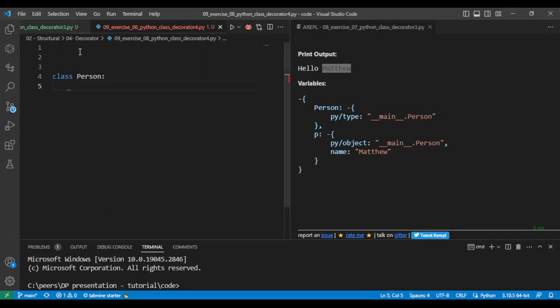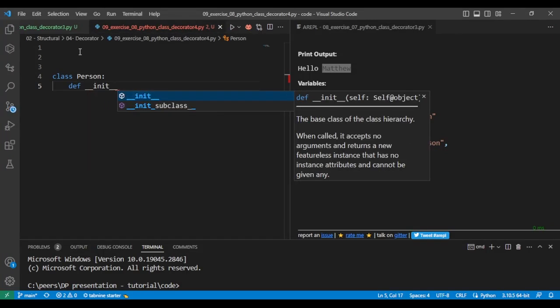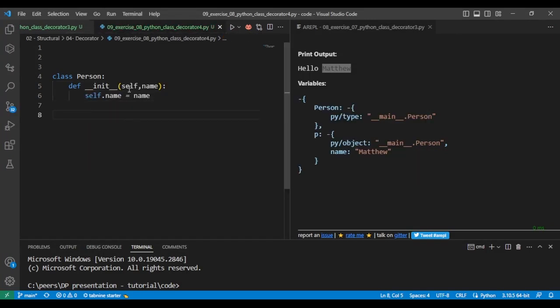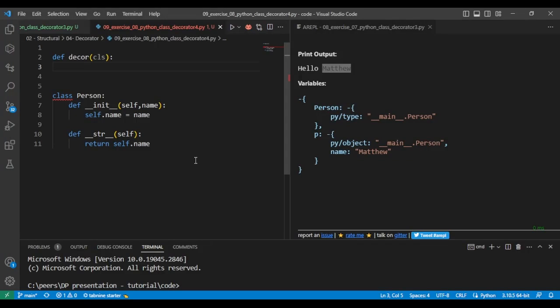I'm going to write the person class again, define the init the same way I did, and also the string. And I'm going to create a decorator. I will just call it decor, and that takes in a class. And I'm going to add a method called say, and that method is a lambda, and the lambda says hello.